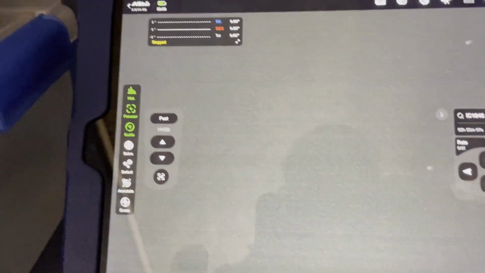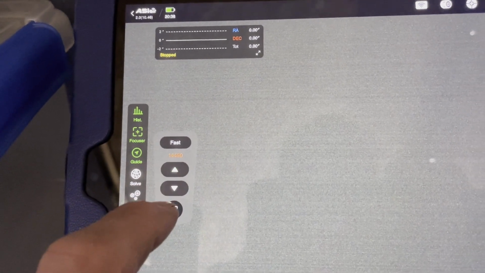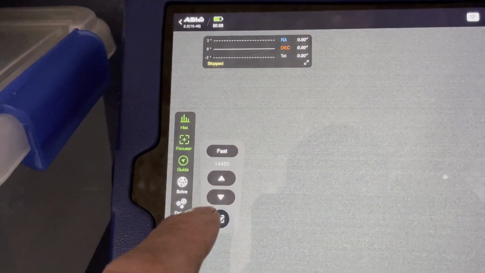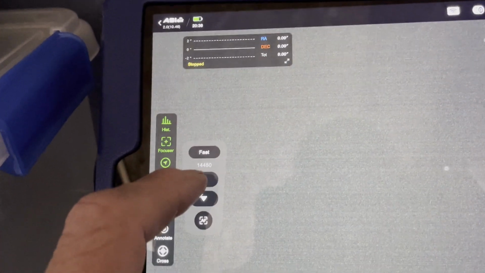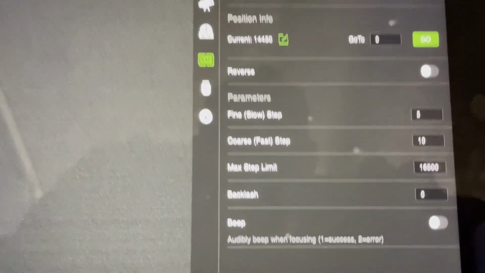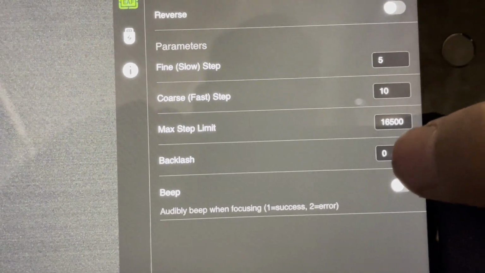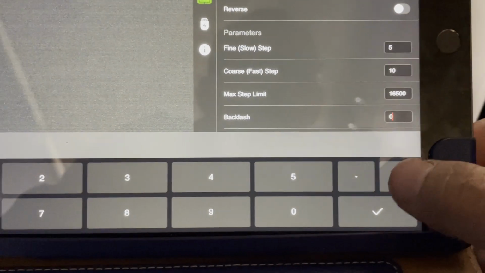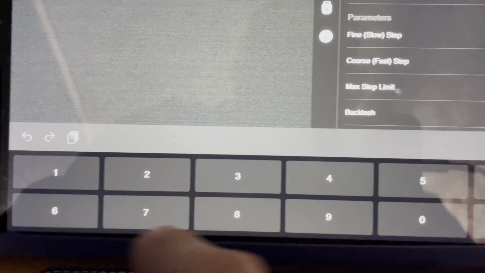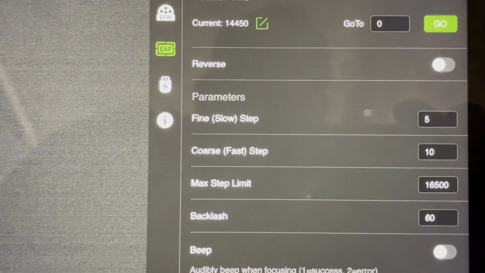What I was actually doing was touching these buttons here. One to move it out, one to move it in. And I tapped this button here six times before it moved, and then I tried it the other way and tapped that button six times. So what I'm going to do now is down the bottom here, I'm going to set the backlash to 60. So the backlash is now set to 60.